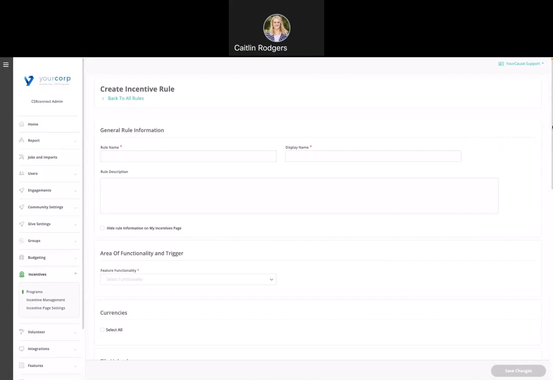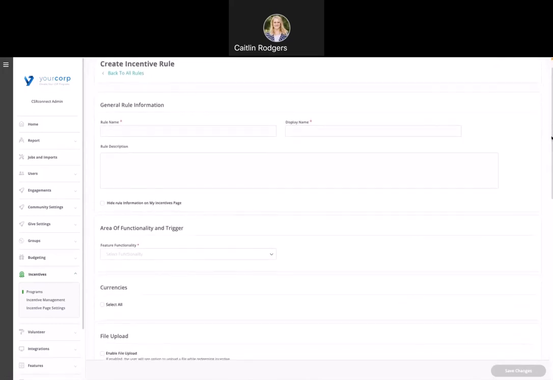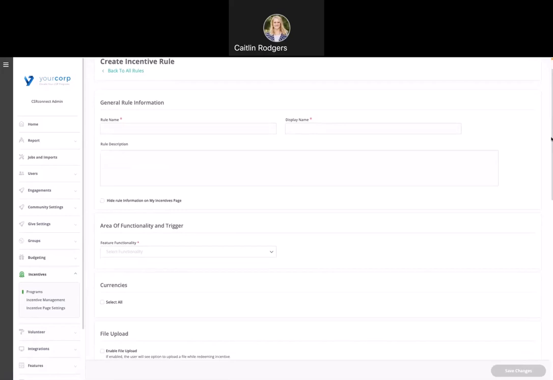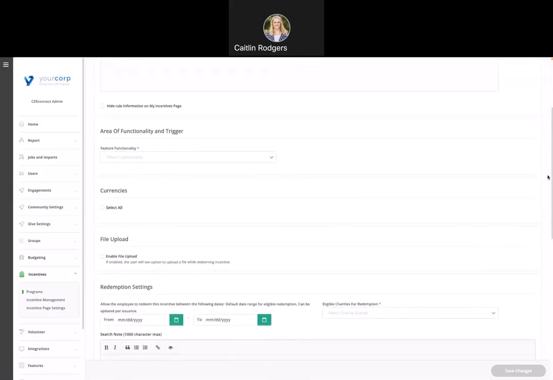So you'll name the different rules within your program. You'll describe what they are. So it might be, the description could be, for every 5 hours volunteered, you earn $50. It could also be something like, monthly, we reward users with an issued incentive to redeem to the charity of their choice. You'll select what type of rule this is.